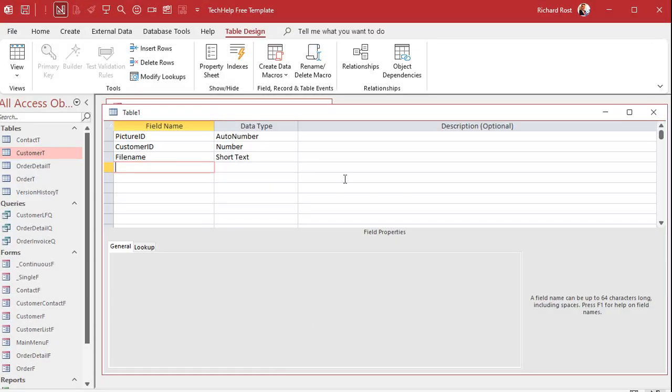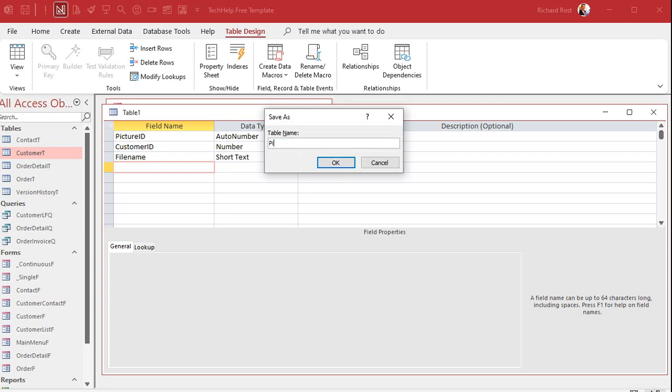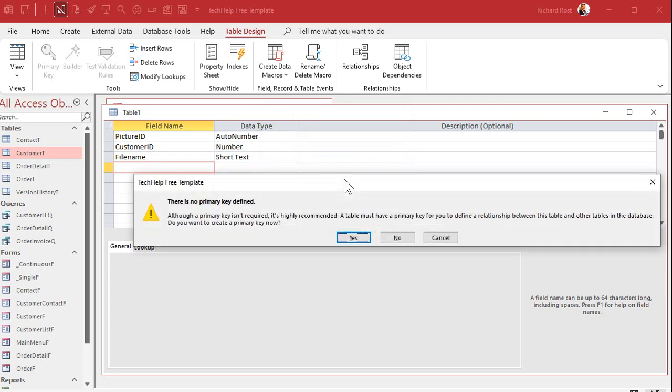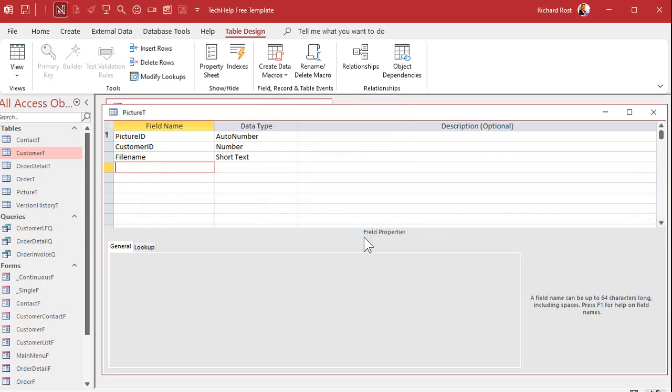All right, so let's save this guy. This will be my picture table, so picture T. All right, primary key, yes. If you want to do this for multiple things, like you want to have multiple pictures for your customers, do it, call it customer picture T. If you want to do products, then call it product picture T. That's what I do when I have a table that's based on another table. Okay, all right. Let's close that.